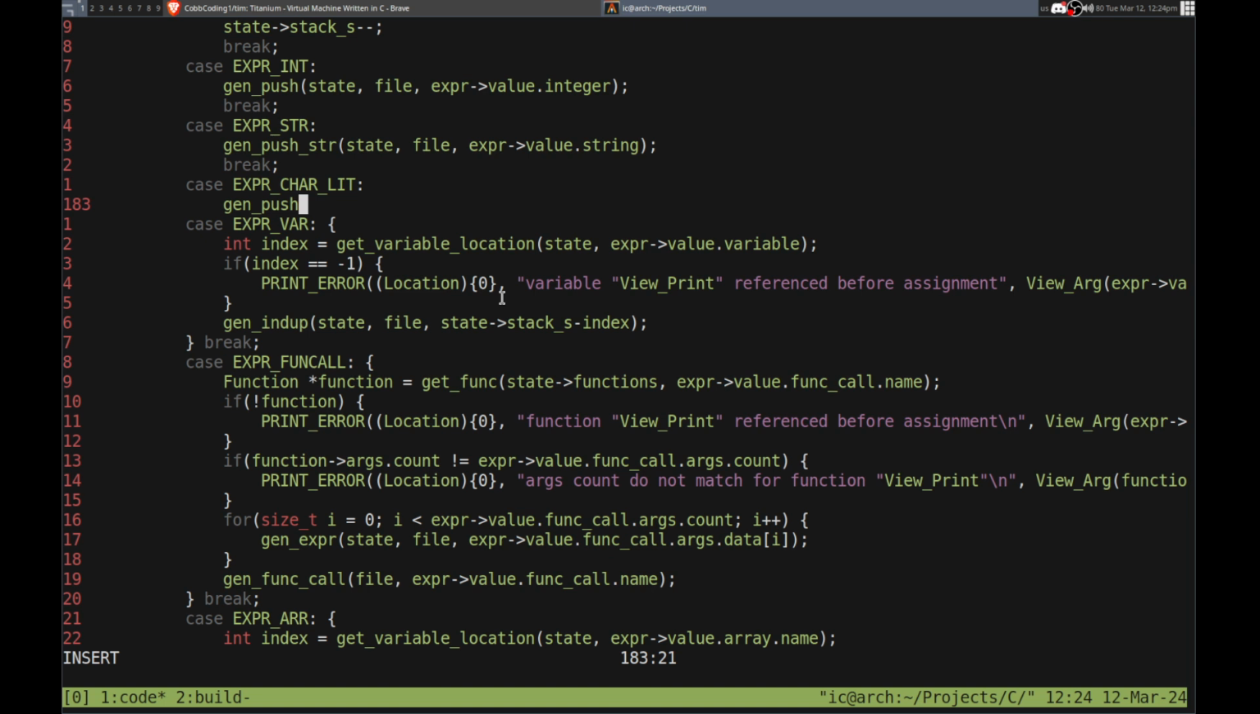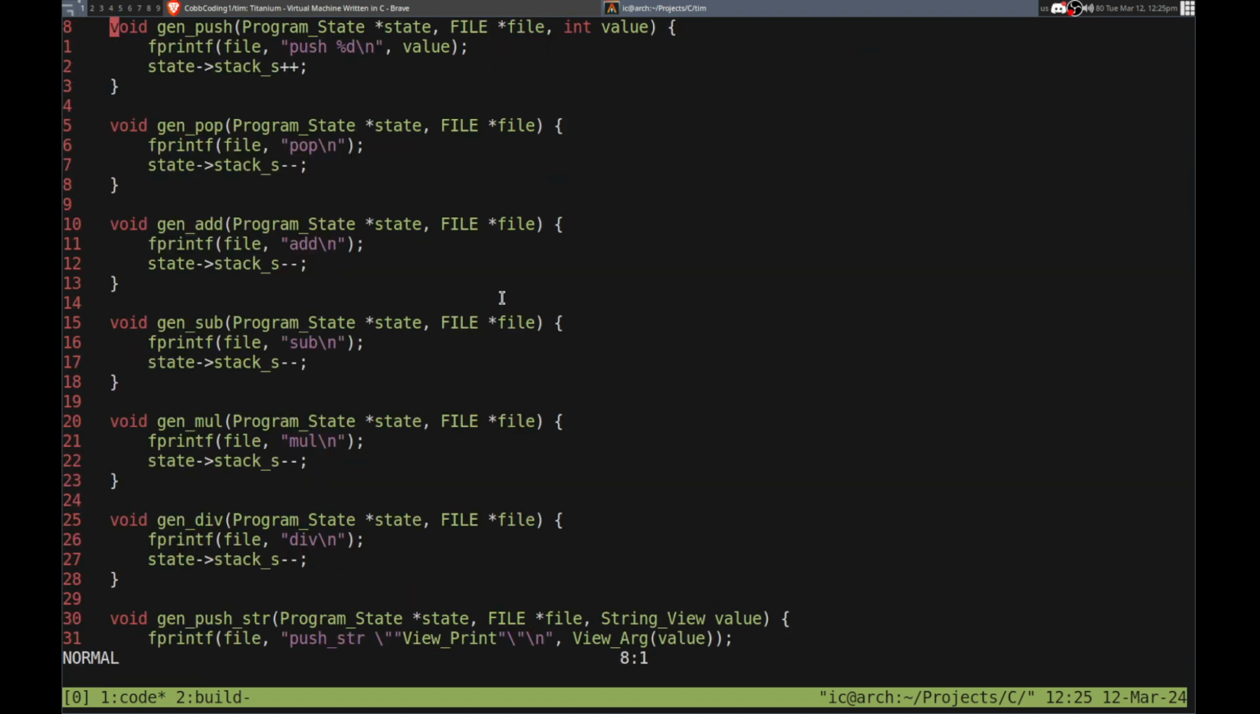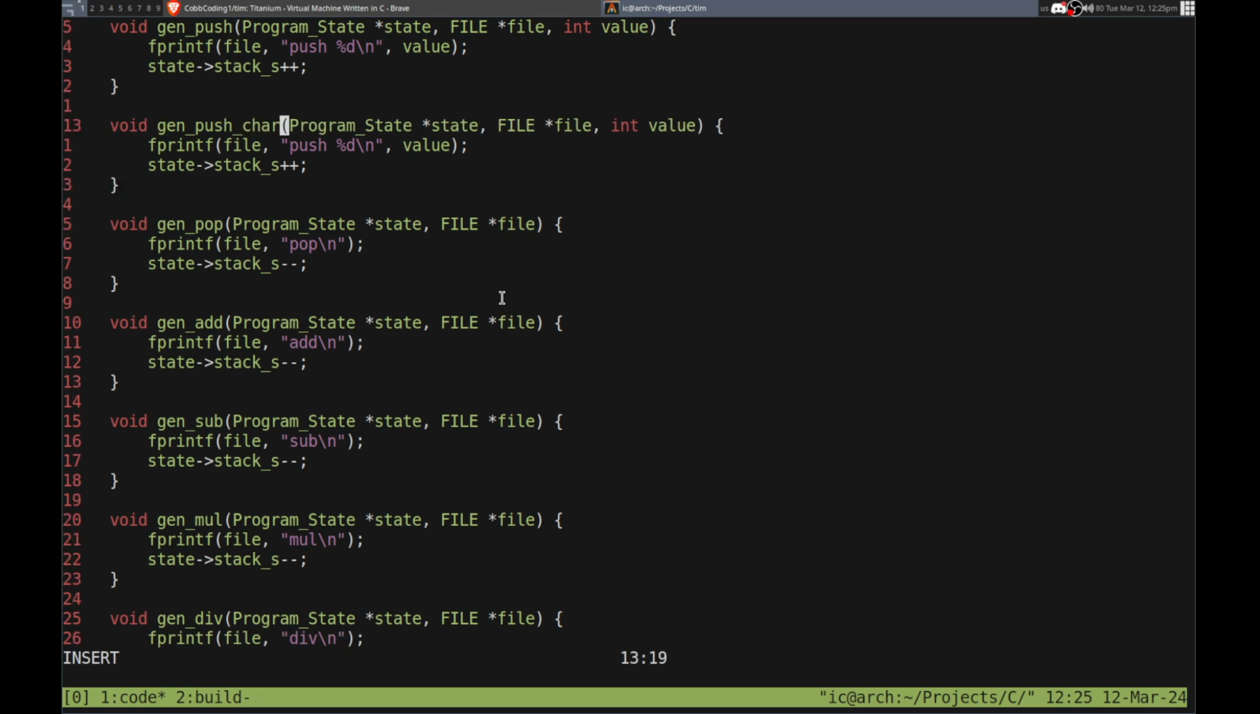So push with a character. Okay, so let's do that. We'll make a new one, gen push. It's still going to use the push instruction, but it's for character specific. Push character, and it's going to take a string. It's going to push it like this. So that, okay. Just the value.